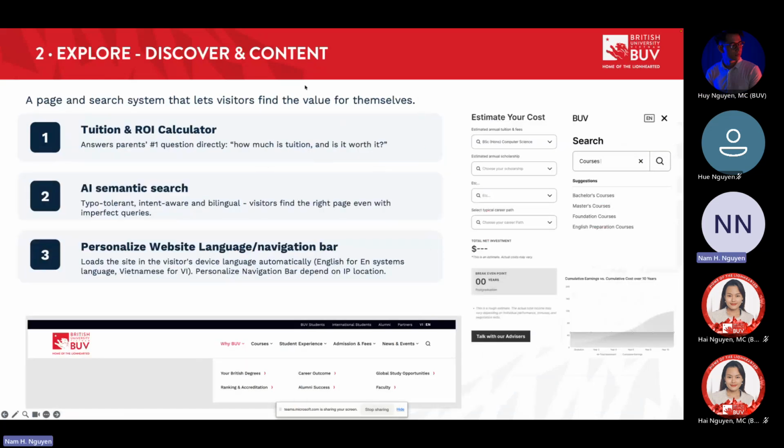Okay. So the second phase is explore, how visitors can discover content on the website. Explore is about letting visitors find the value for themselves. Feature one is a tuition and enrollment calculator. This will answer the number one parent question directly: how much is tuition?